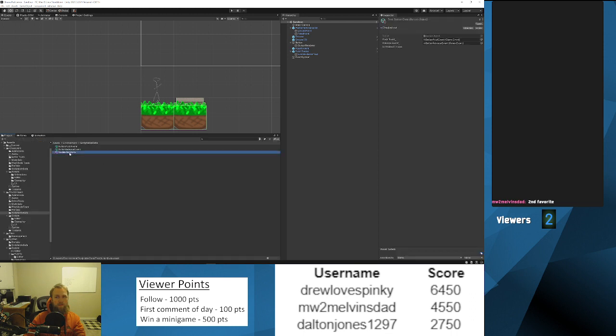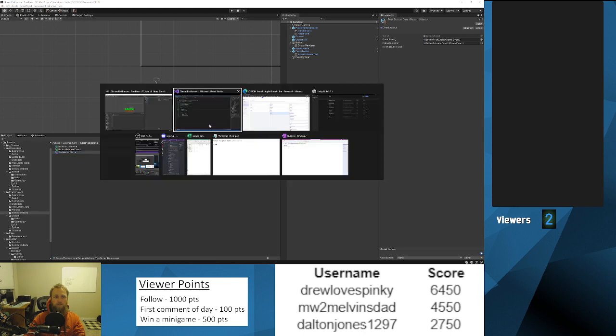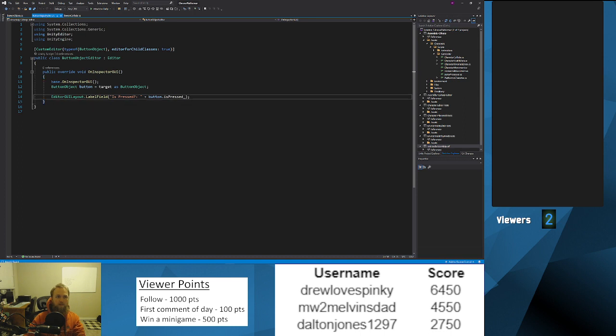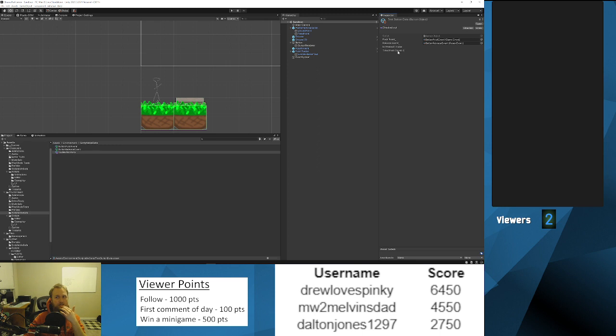So let's get the test button data locked up here. We're gonna need to add that to our editor so it shows up, because it's private setter. So say, call this one total push count. Now get the button push count. And so it shows that it is 0.